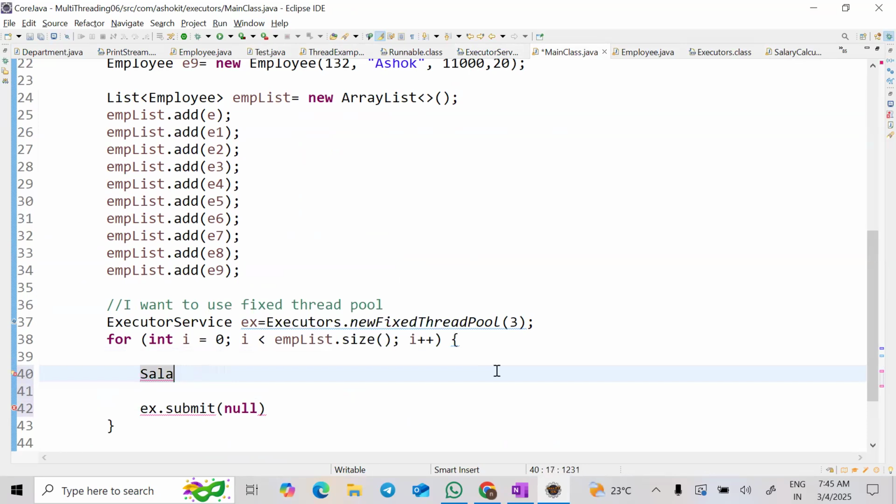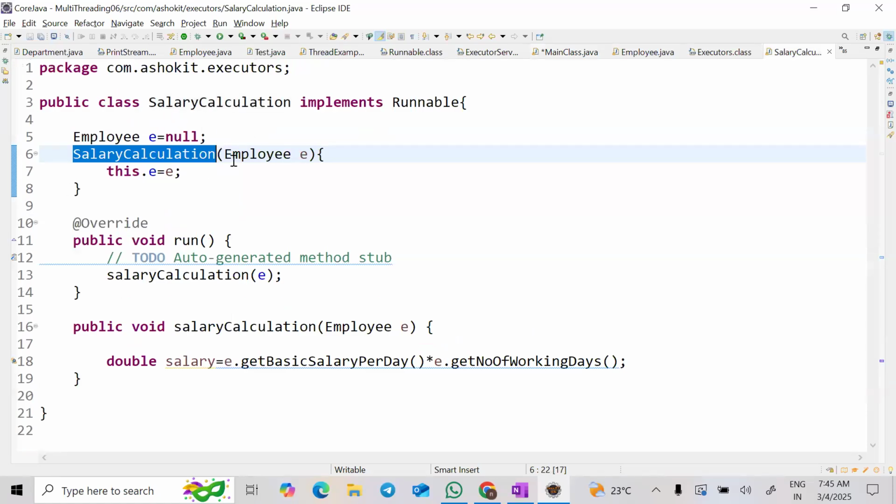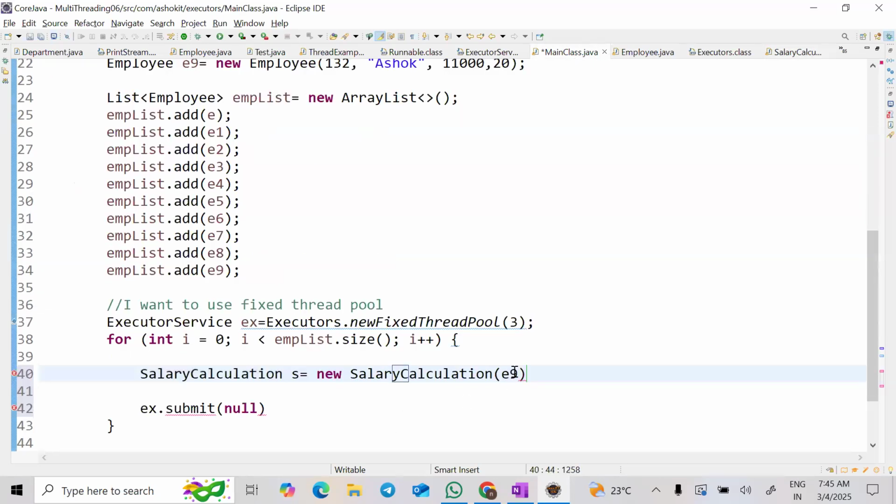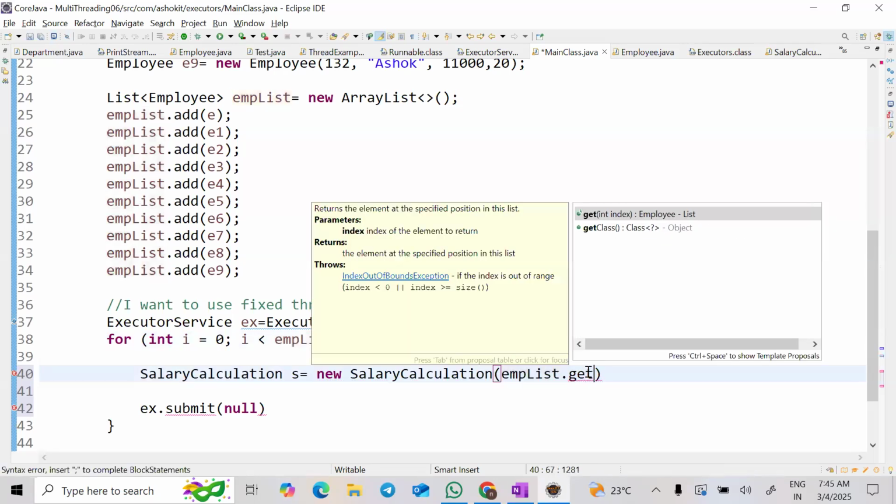S equal to new salary calculation. And whenever you're creating the object, what do you need to pass? Every time you need to pass an employee object, correct? Where is my employee object? It is present in this list, correct? emp list dot get of i.